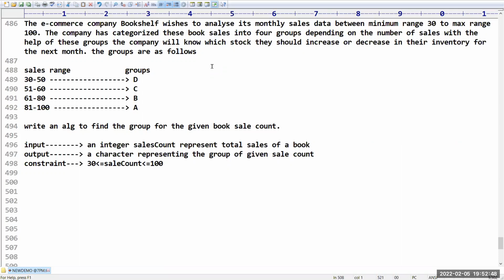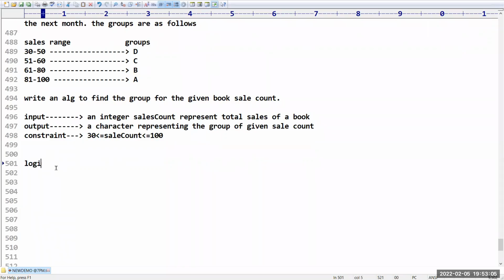If it is in A group, they will produce more. If it is in B group, they will produce somewhat less. If it is in C group, still somewhat less. If it is in D group, they will keep it as it is. So here, what is the logic, sir? Very simple. It is completely based on if conditions. We have to read the n value from the user. Observe carefully: if n is greater than or equal to 30 and n is less than or equal to 100, then we have to do certain activities.